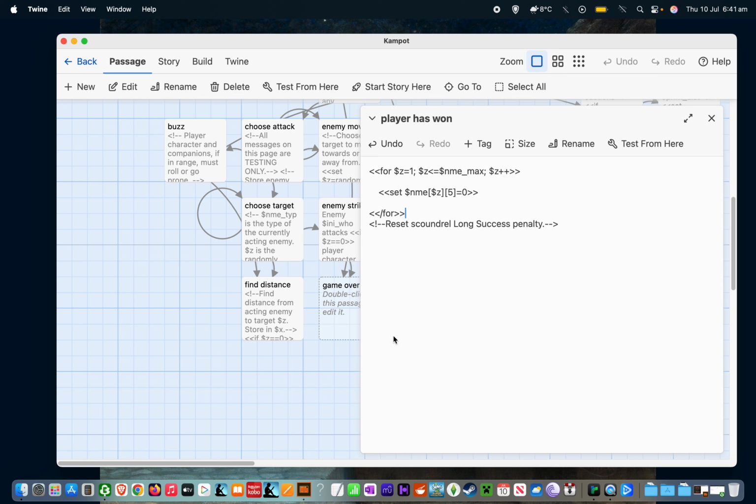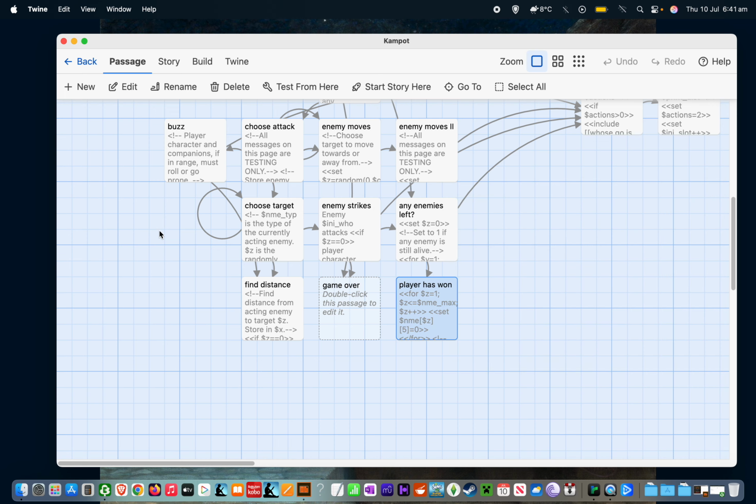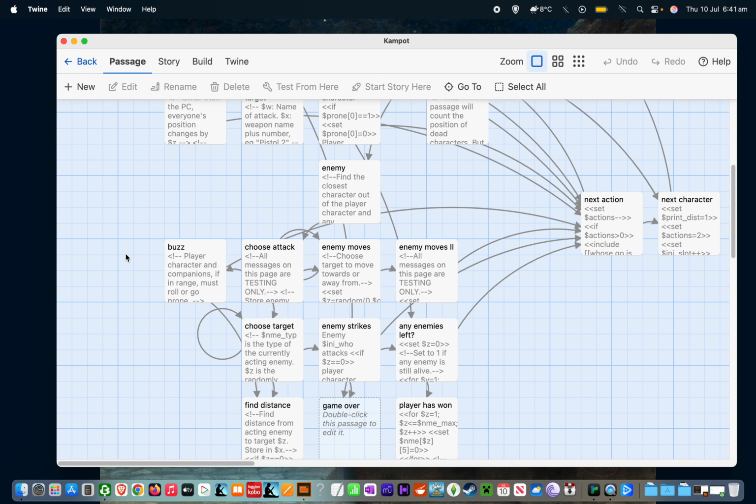Of course, there's more that's going to have to happen with the player winning. This isn't going to be the complete code, but one of the things we're going to have to do is reset this part of the array, just so we don't accidentally get those values carrying over in a way that they shouldn't. And that is how we do those 2 bonuses.